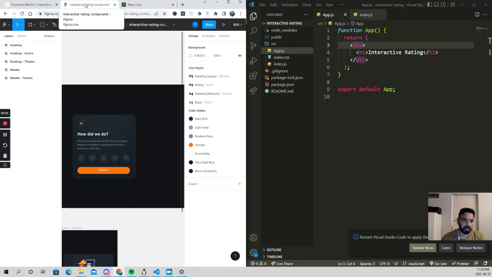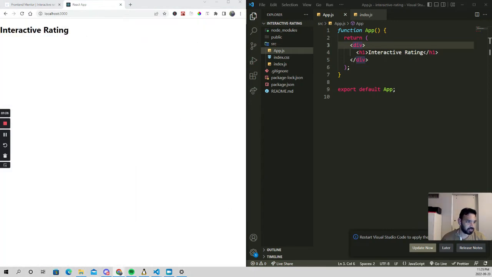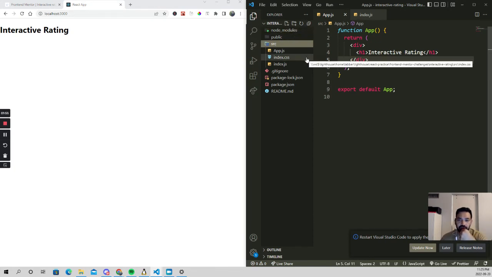And I'm just going to put this Figma file on my second screen so that I can keep looking at it. What I've done for now is I've created a new React project, and I've just deleted the boilerplate code and added this H1 interactive rating, which you can see here. So we can just start from scratch. By the way, you can do this with JavaScript or React. I'm using React because why not? React is amazing, right? It's awesome.